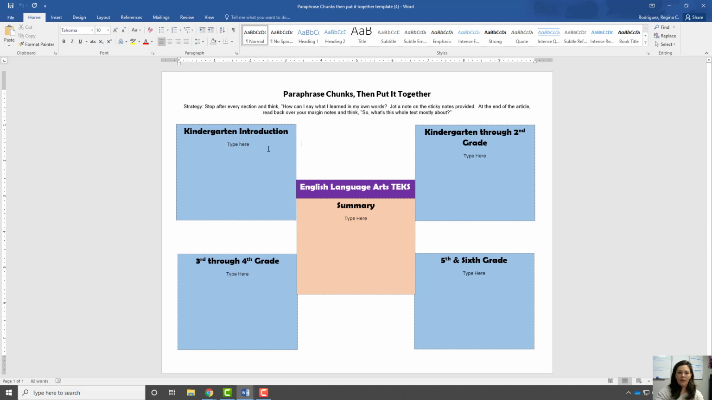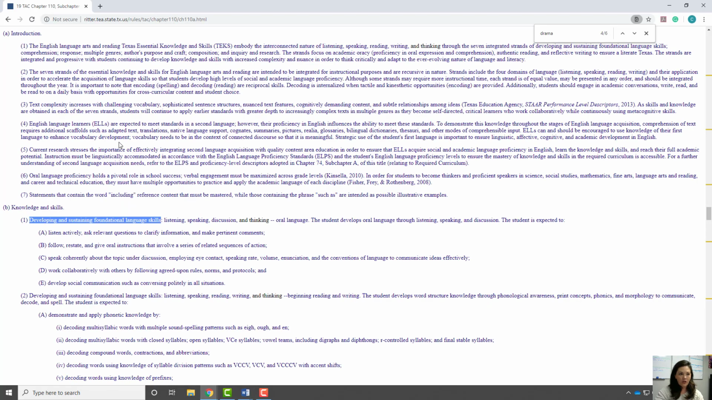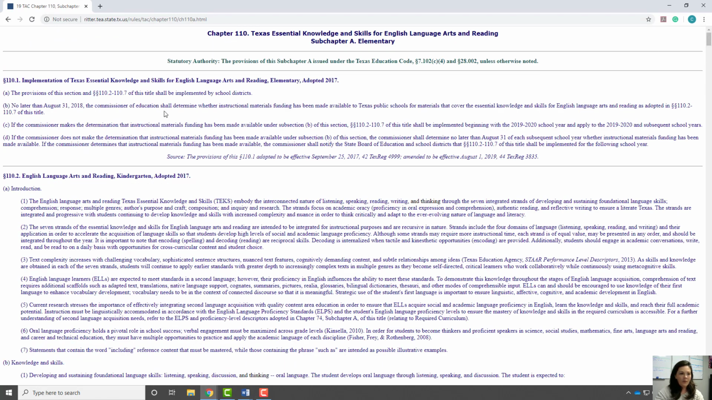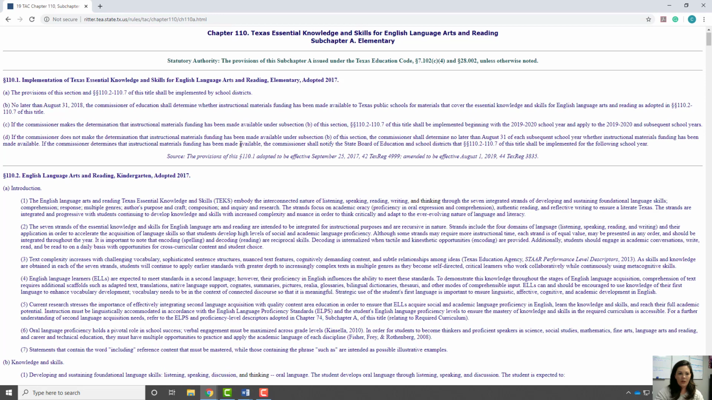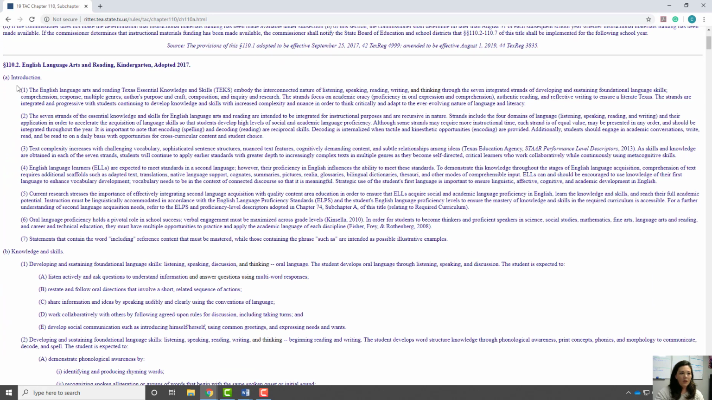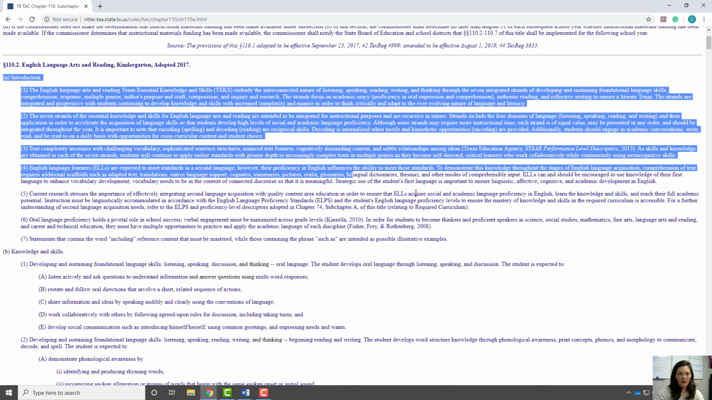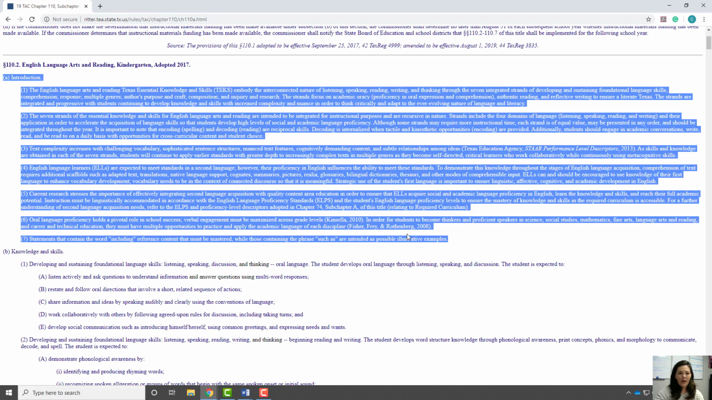So you're going to look at the kindergarten introduction in your TEKS. You're going to read through that introduction. I'm going to go all the way to the top of my TEKS. Not this. This is all the legal jargon about when it was adopted and when it was implemented. And I'm going to look at this introduction, read through it, and then I'm just going to take some notes on my template that I have.